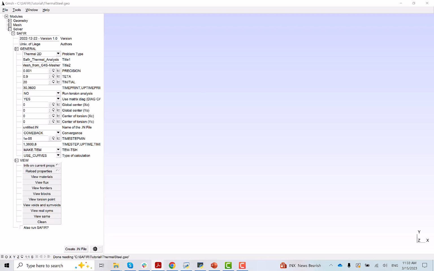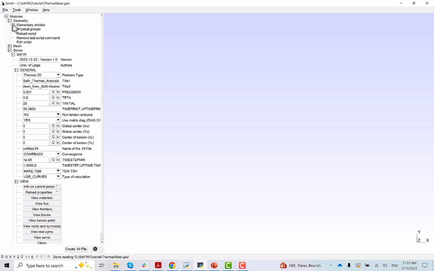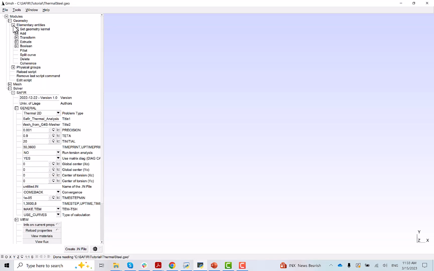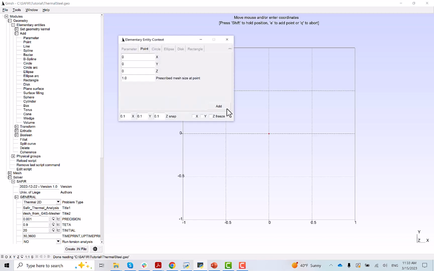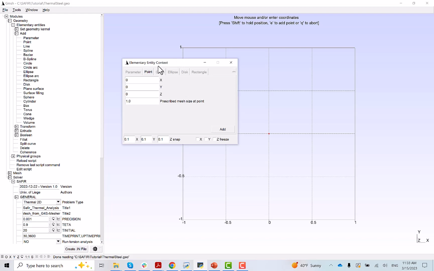We start with the creation of the geometry. We will create 1/4 of the section and use Symmetry. We navigate to Geometry, Elementary Entities, Add Points in order to create points for the cross-section. We will start typing the coordinates of the points in meter and clicking Add after each point. The first point is 0.009, 0.